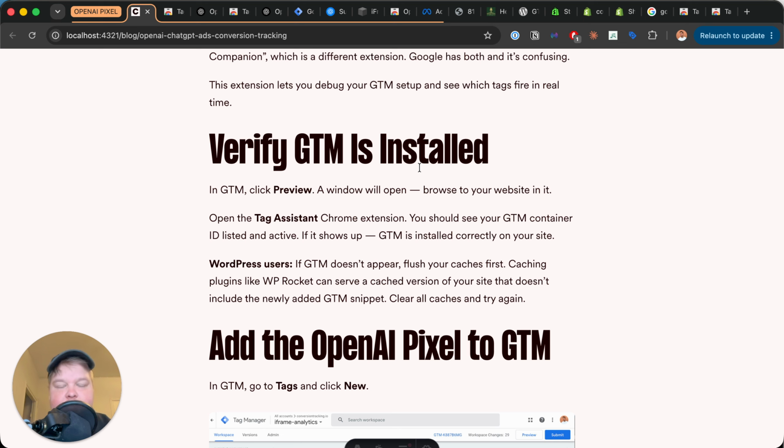All right, next we want to verify that Google Tag Manager is installed in our website. Google Tag Manager, again, is a visual, easy to use tool where we will then be able to add these conversion tracking tags. And it's usually much easier to install tracking via Google Tag Manager than custom coding. So let's verify that GTM is installed.